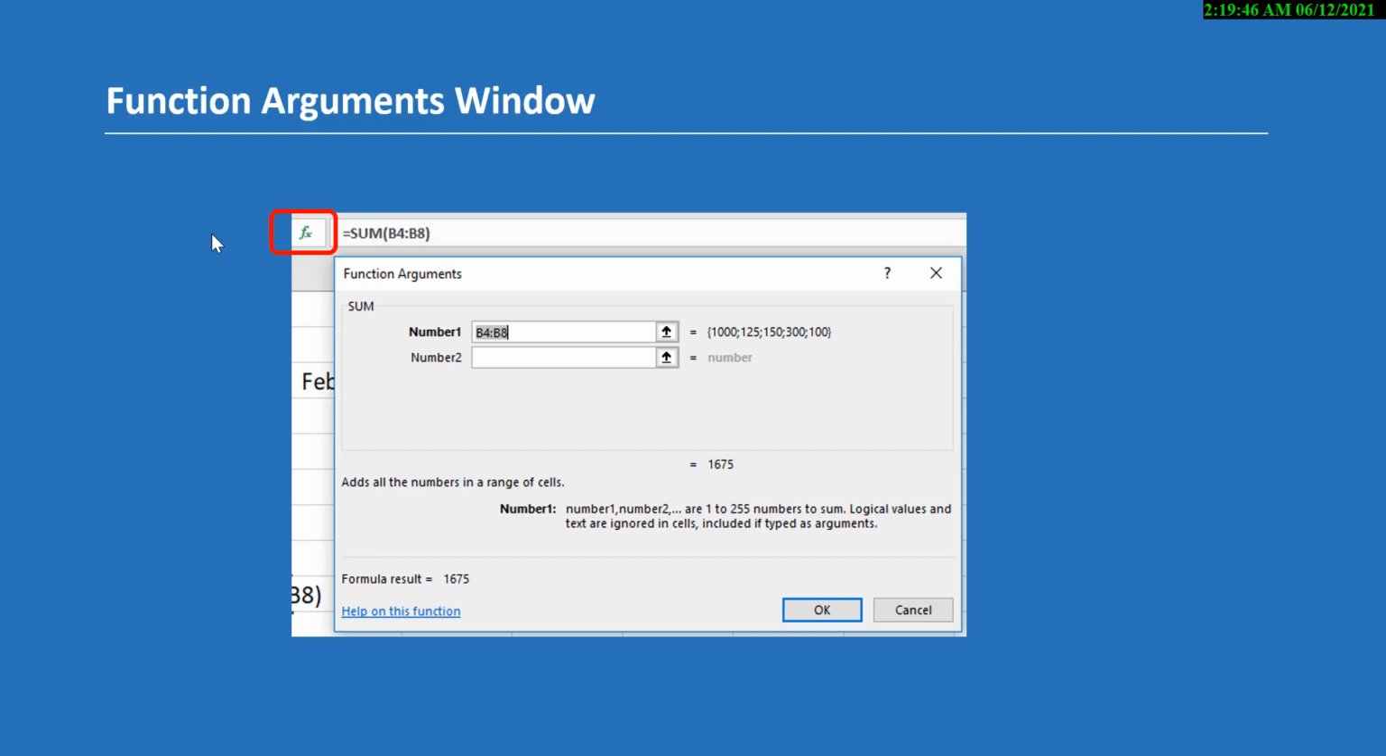Now, the nice thing about this window is that it kind of takes your hand and walks you through the process. They give you some great information, like here. They're going to tell you what the function does. It might be brief, just saying, hey, the SUM function adds up all the numbers in a range of cells.